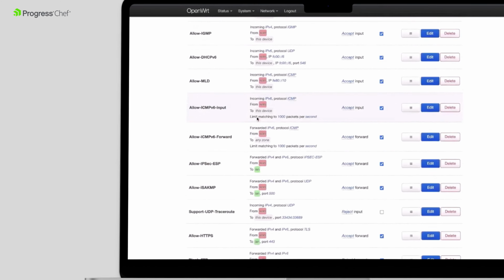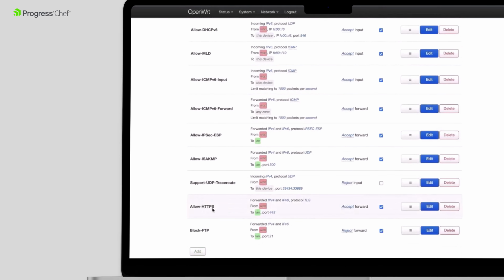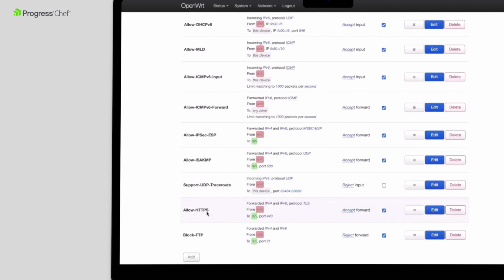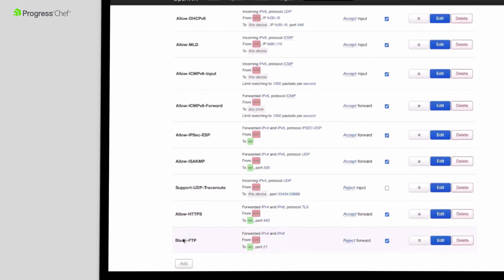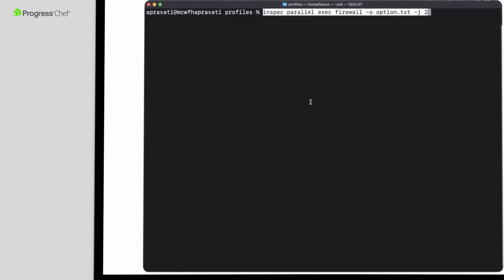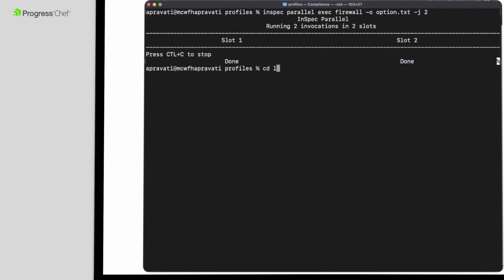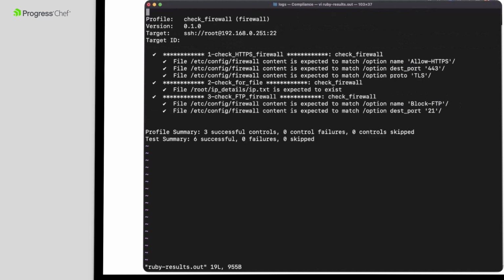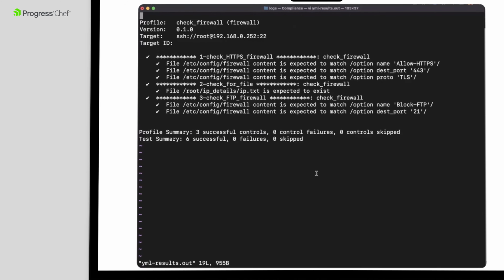Returning to the OpenWRT02 UI and refreshing the page shows the firewall rules, allow HTTPS and block FTP, are now both present. Now that both systems are updated with the proper configuration, the last compliance scan will be run in parallel against both machines to confirm the results. The files ruby-results and YAML-results show all the controls passed.